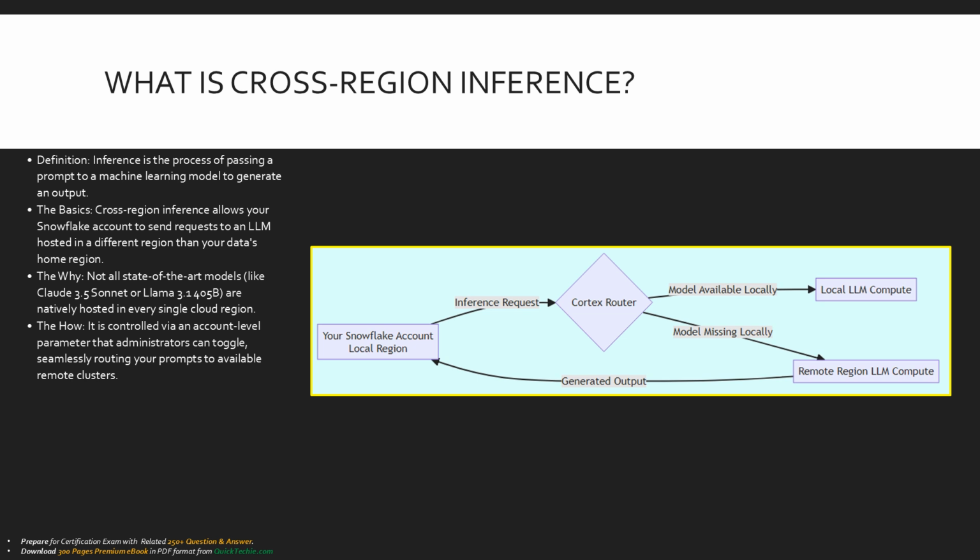On the left, we have your Snowflake account operating in its local region. When you submit a request, such as a call to the complete function, it hits the Cortex router. If the model you requested is available locally, the router sends it down the top path to the local LLM compute. However, if you request a model that isn't hosted in your region and cross-region inference is enabled, the router takes the bottom path. It securely bridges the geographical gap, processing the data at the remote region LLM compute and instantly returns the generated output back to your local account. The complexity of the network hop is completely abstracted away from the end user.